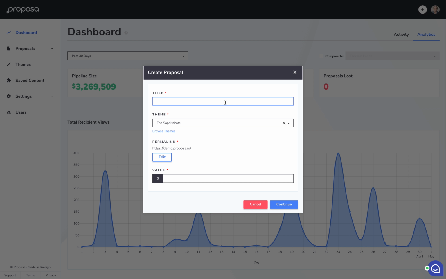A title, which will be used extensively throughout the Proposa application to identify which proposal this is. For today's purposes, we're just going to simply name this Proposal for Screencast. The theme section, you'll notice that you have about 4 different theme options.